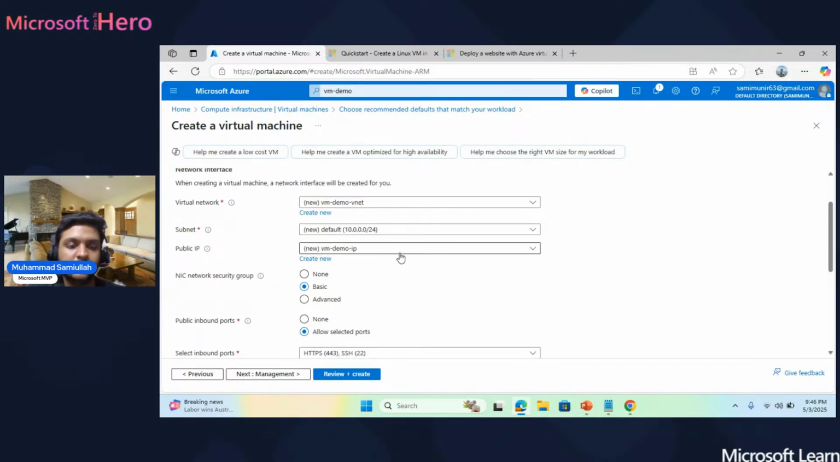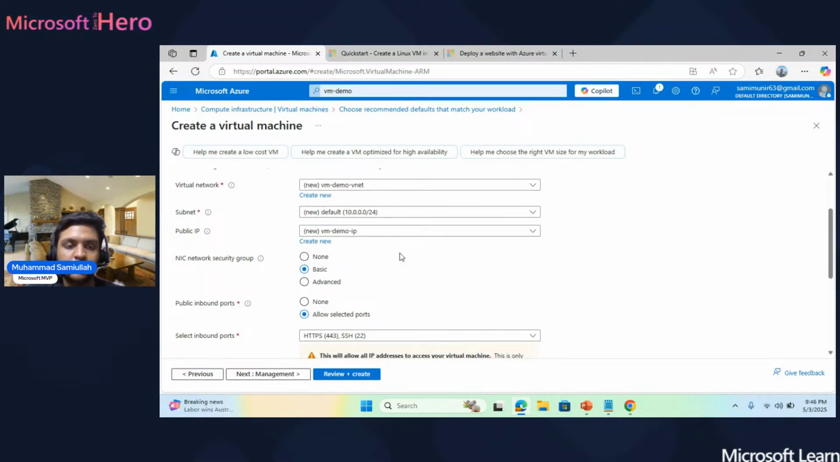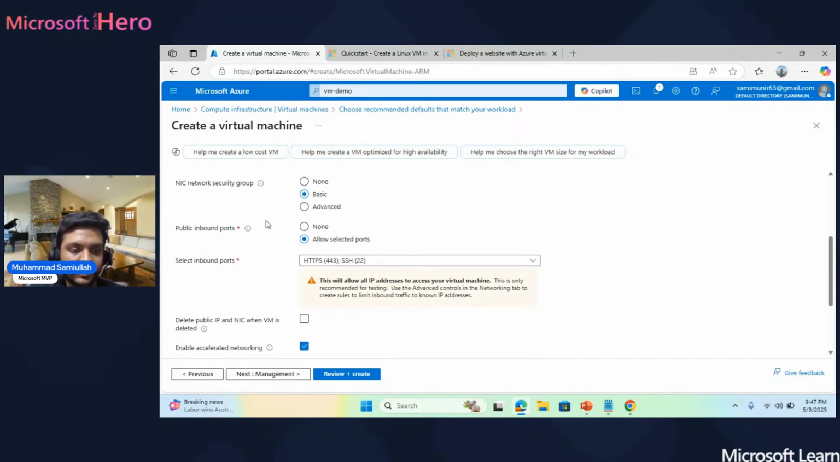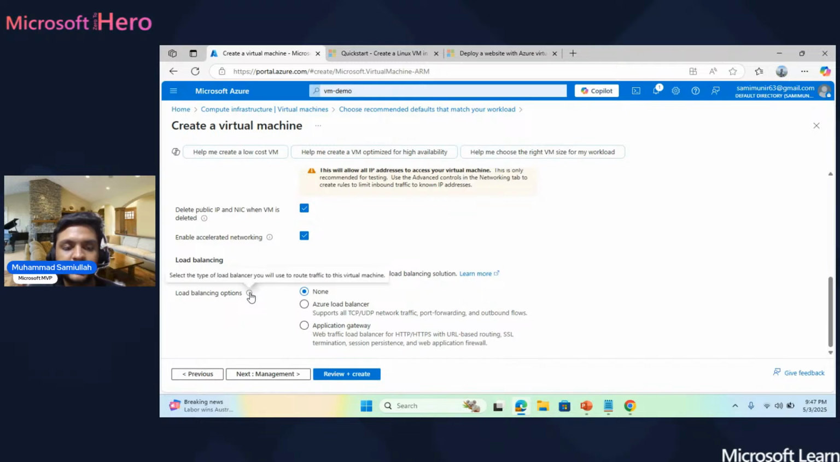So we are leaving this as default for now. But you can go and create your own virtual network and define the subnet accordingly, and define the whole route table for your machine. We'll be leaving everything as default here. We'll just click this, delete the public IP and NIC when VM is deleted, so we will not be charged. This is something from earlier days where I got charged because I didn't check this option. So this is a best practice again while practicing with a virtual machine.